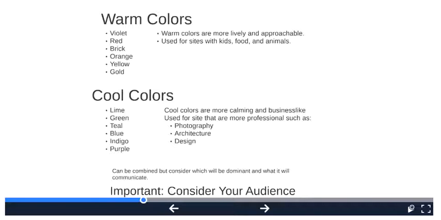Like I said, they can be combined, but you need to consider which one is more dominant, which feel you want to give the site. If you want it more business-like, use more cool colors. For approachable, use more warm colors.